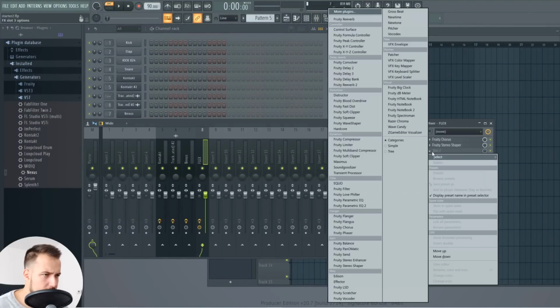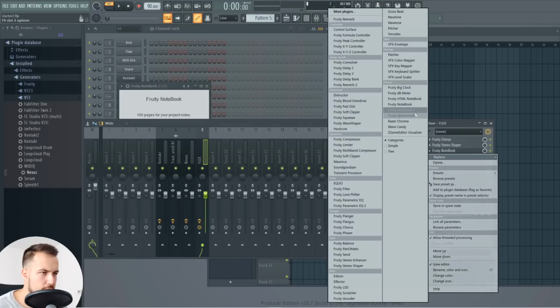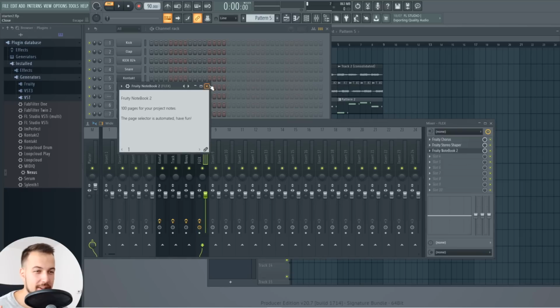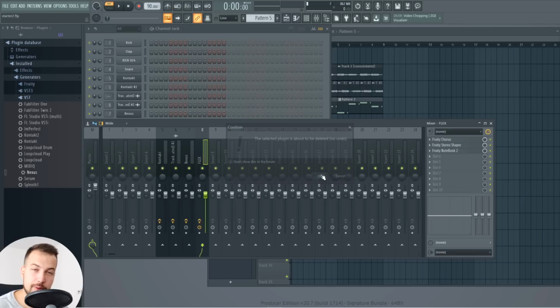And then of course, Fruity Notebook and Fruity Notebook 2. What? Just kidding. I just thought it's pretty funny that there are two Fruity Notebooks. But yeah, I don't know why I would use that. Maybe for like lyrics.